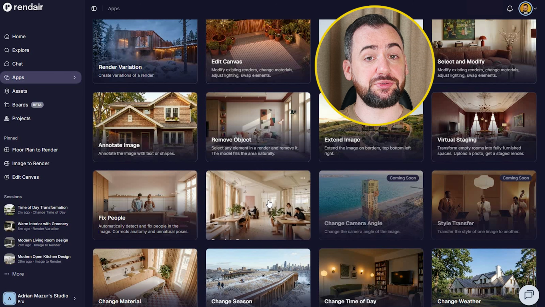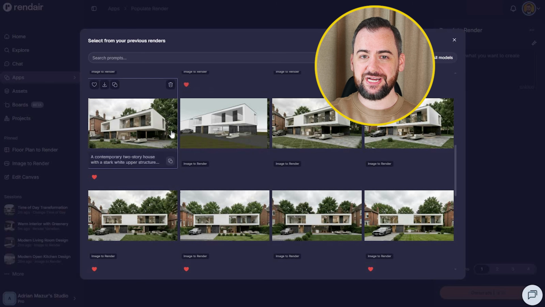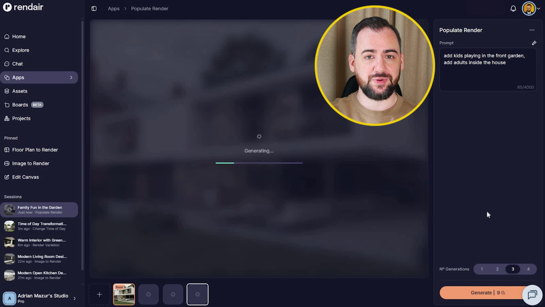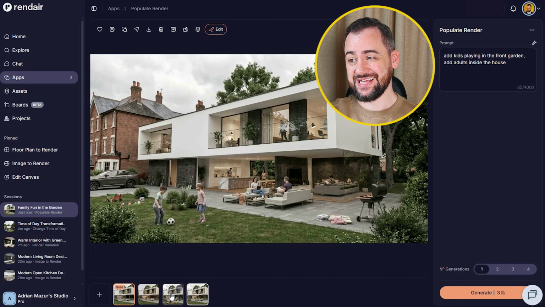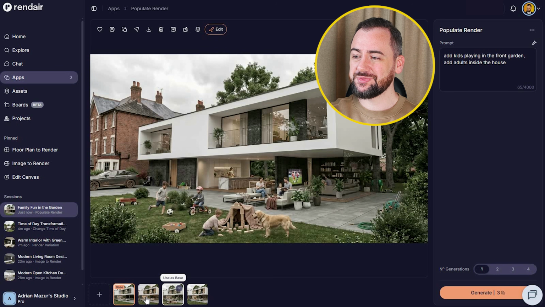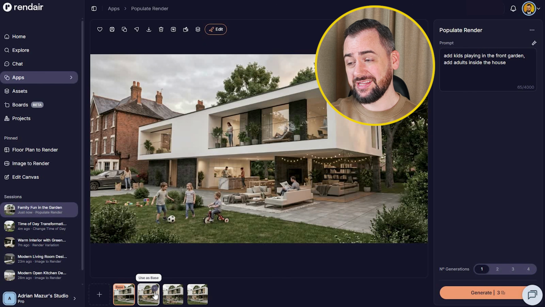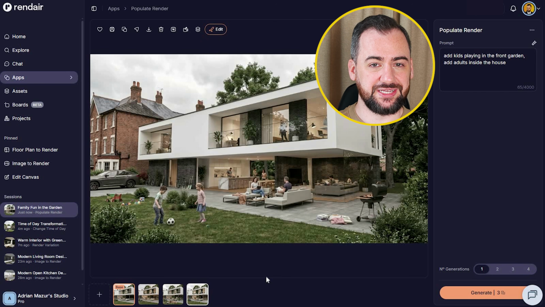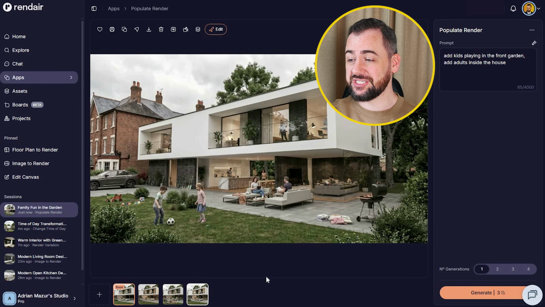Another feature we'll test will be populate render. So let's bring our exterior visual. I will describe in the prompt what we are expecting here, and let's generate 3 images so we can choose the best one. The first one is absolutely fantastic. The second one, on this one the interior has been changed too much. And the third one, I think that feels a little bit messy. So the first one seems the best for me. And here, the scale becomes immediately legible. This is one of the fastest ways to make a client feel the proportions of the design. And the figures are positioned naturally, not dropped like clip art.